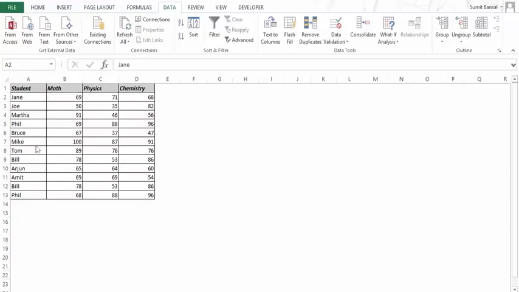Here I have a data set of students and their marks in 3 subjects, and there are duplicates in this data. So you can see there is a duplicate for Bill and a duplicate for Phil. Now, if you want to remove these duplicate values, there are 2 ways to do it.